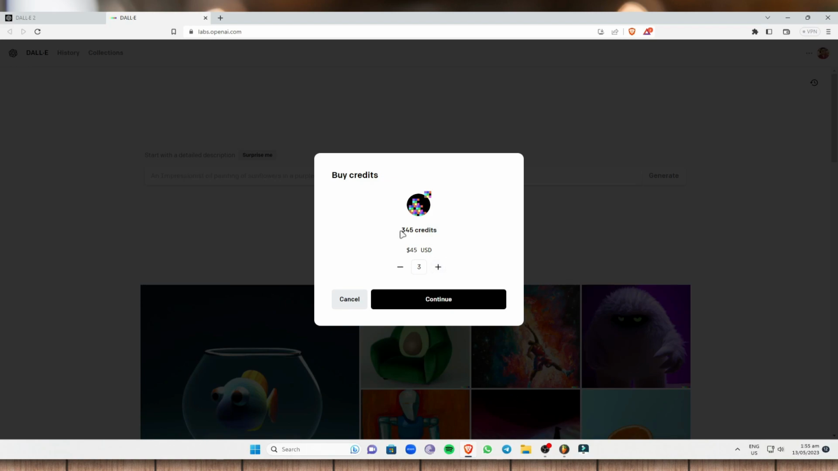And $45 US for 245 credits. And as you can see, once you pay a lot of money, a lot of credits will be credited to you. So if you are still starting, I suggest you get the $15, and for 115 credits you can actually generate a lot of photos.